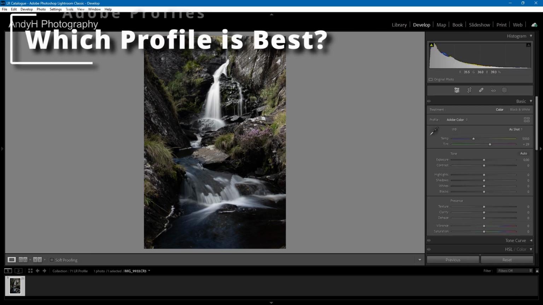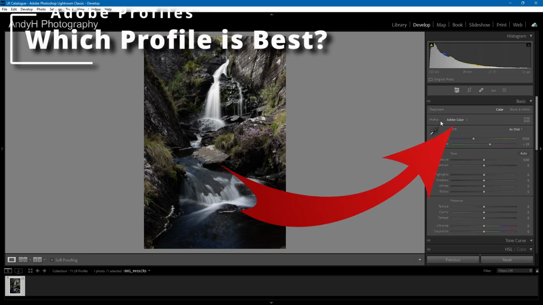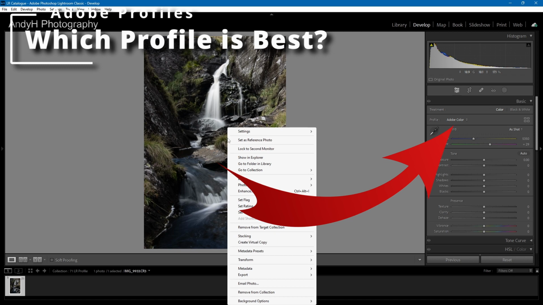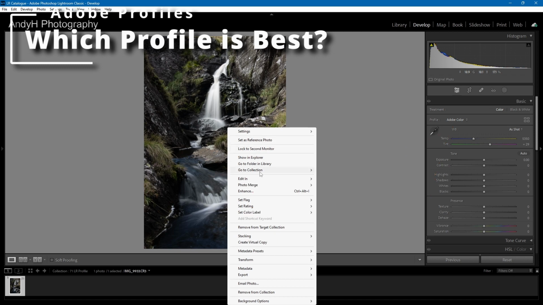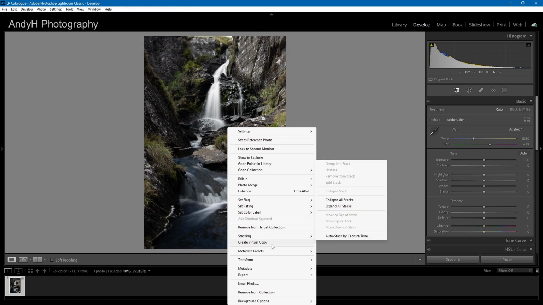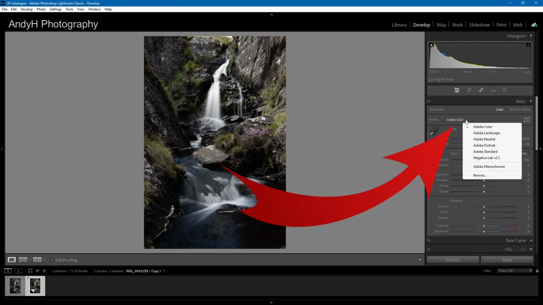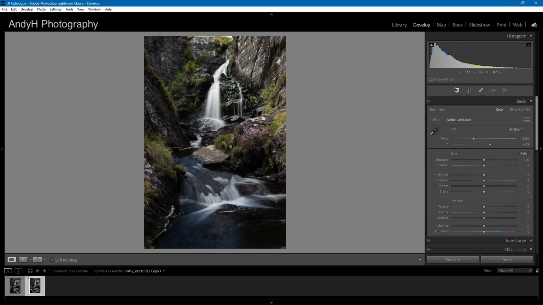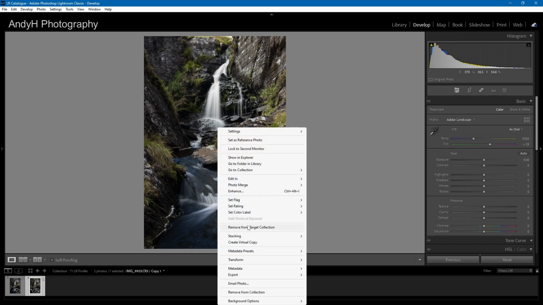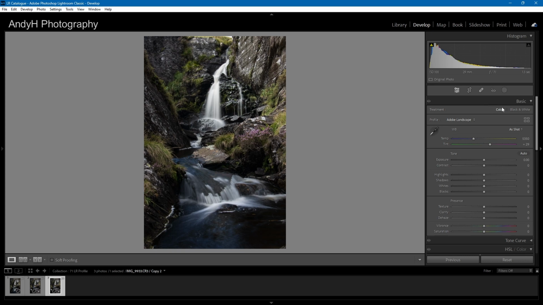I'll jump into the develop module, and as you can see, the profile by default is Adobe Color, which is the default that Adobe will assign out of the box. So what I'm going to do is create an initial virtual copy, and my first copy I'm going to change to Adobe Landscape, and this is a very common one in editing videos on YouTube. And I'm now going to create another virtual copy.